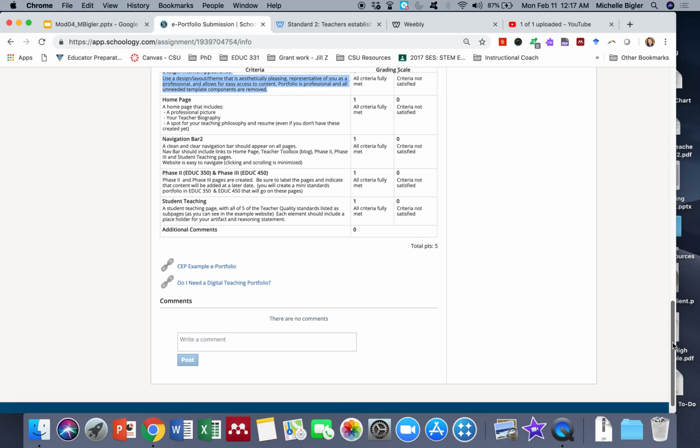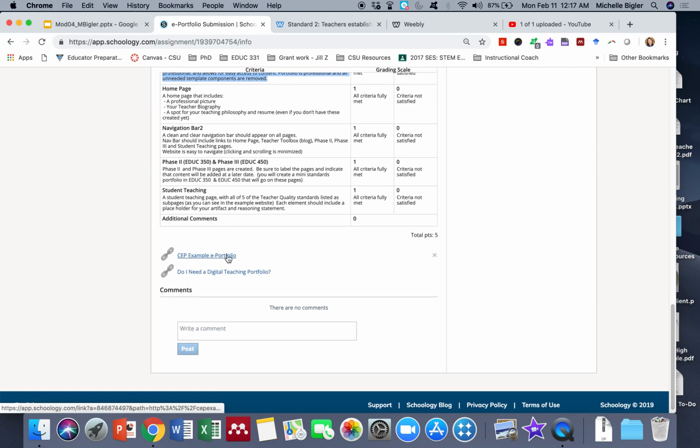There are links at the bottom of this assignment to the CEP example portfolio that we looked at earlier, and an article about, do you need a digital teaching portfolio?